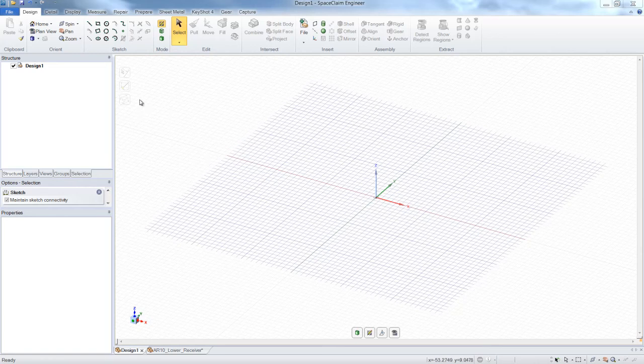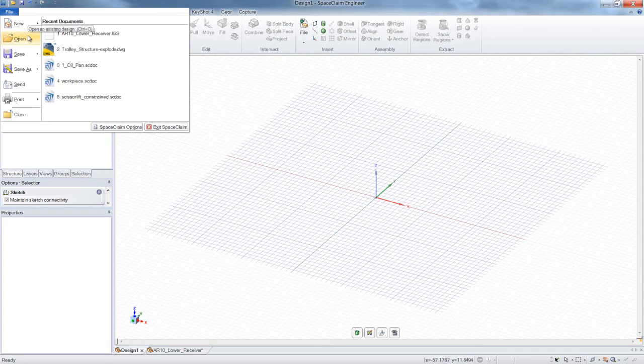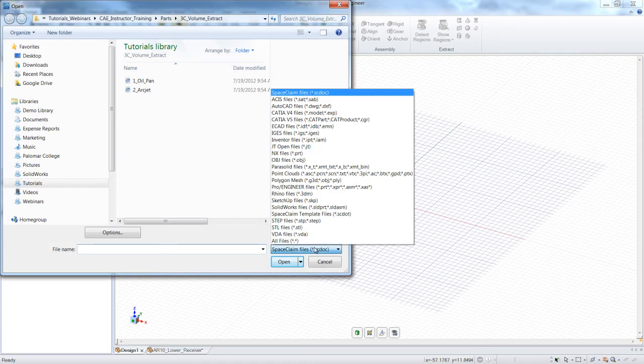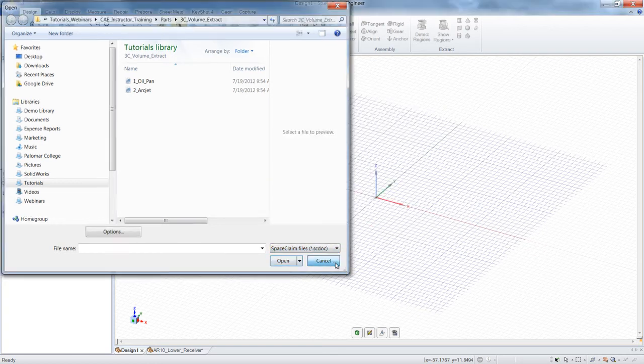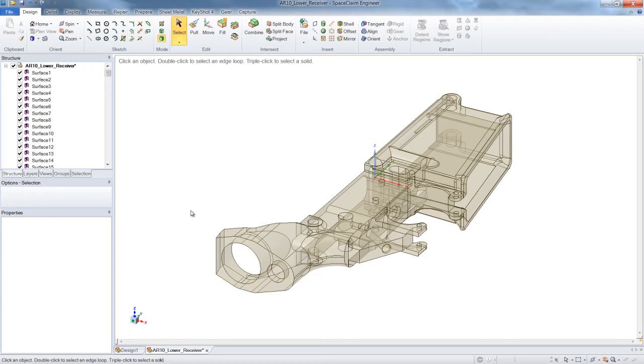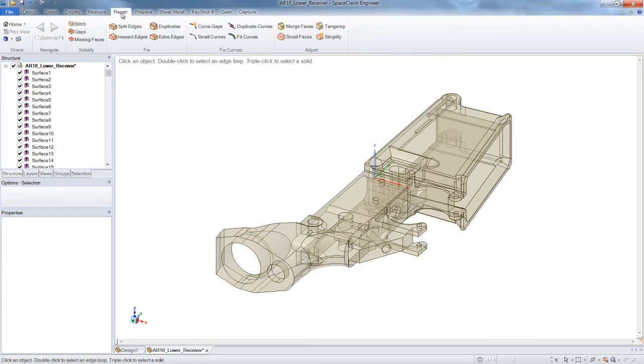SpaceClaim is a great tool when it comes to working with a variety of CAD formats. In fact, SpaceClaim can import native CAD formats such as SolidWorks, Pro-E, Inventor, along with neutral extensions such as STEP, IGES, and Parasolid. More often than not, file extensions such as STEP and IGES contain dirty geometry that prevents them from importing as solids. Well, with a set of repair tools inside of SpaceClaim, we can interrogate a model and use automated commands to solidify the geometry and make it watertight.